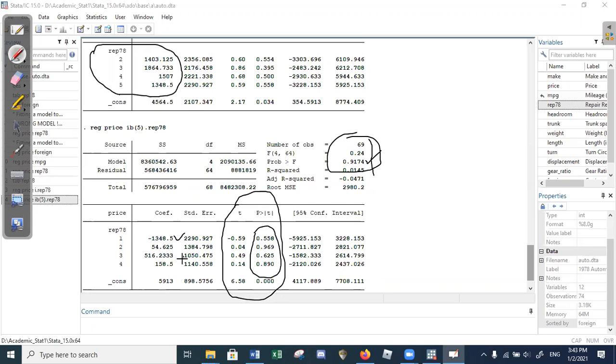But for the time being, my purpose was not to consider whether this is a useful model or not. My purpose was to tell you that as long as Rep 78 is not quantitative, you cannot just fit it by treating it as a quantitative variable. You should actually represent it by making use of the dummy variable. So this is how you can use the dummy variable.